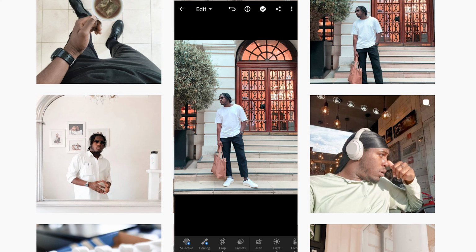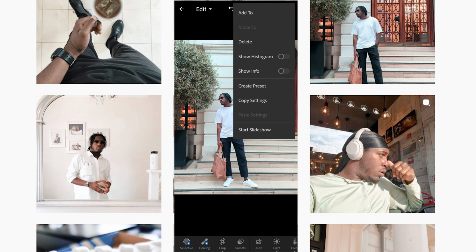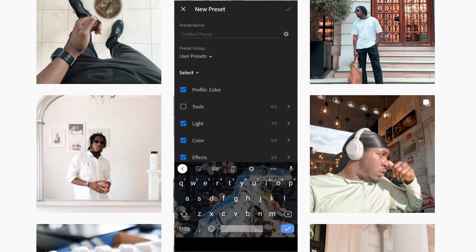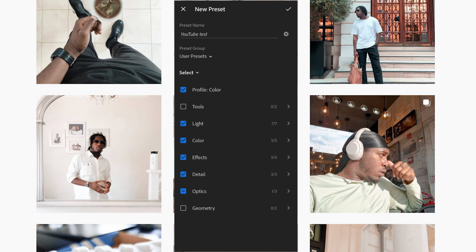Now the main thing you want to do here is to make sure that you create a preset, because this is going to make sure that when you're editing your new pictures, it's not going to take as much time, and you can really just take the effects of what you've done here, all the hard work, and apply it to future pictures. And this is going to help you with the cohesion of your Instagram.